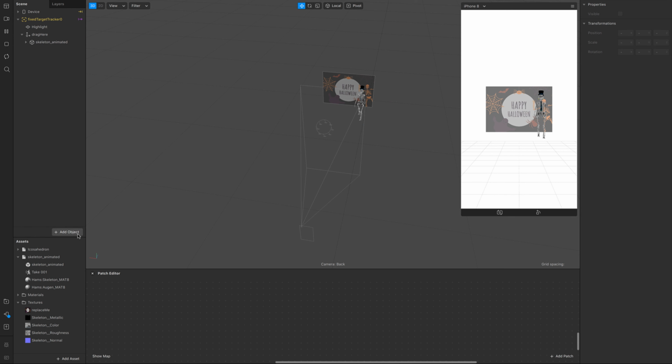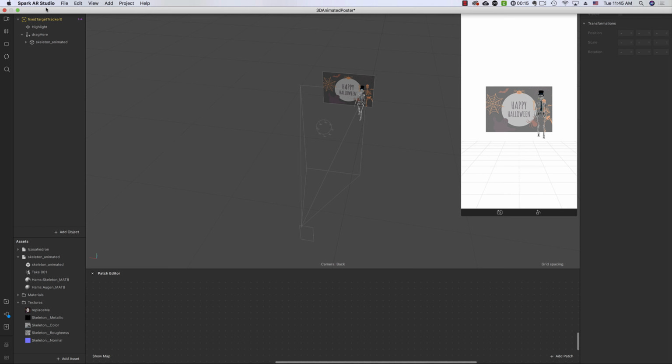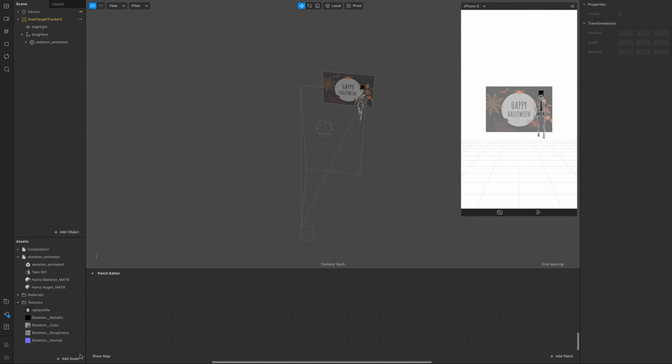Another way of importing 3D objects is through the AR library. So what I can do is search the AR library. If you find that the AR library is not shown, what you can do is close it down and restart it.